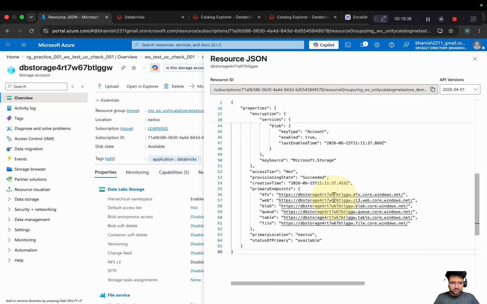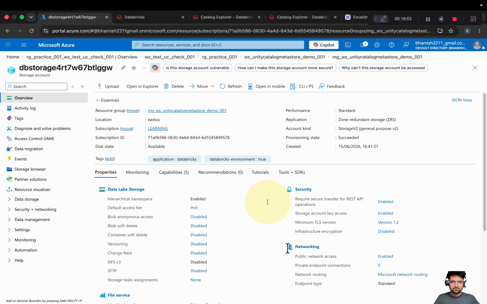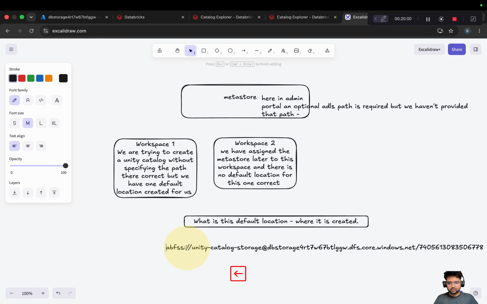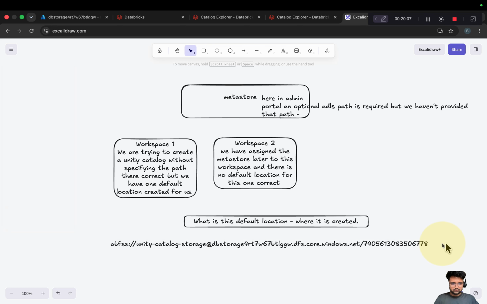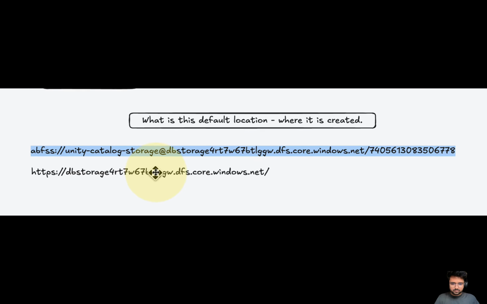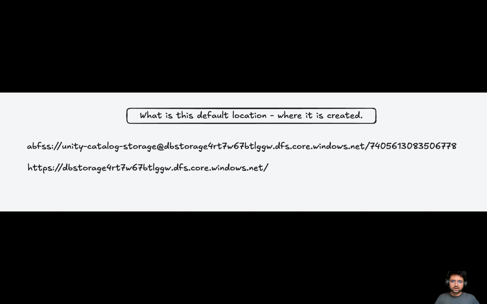So it is referring to this DB storage. So if you don't provide the path and if you select the default location, all your managed tables and metadata will be stored in this default location. So you can just match this DB storage for T7367 BTL GGW. All right, so this is what happened.